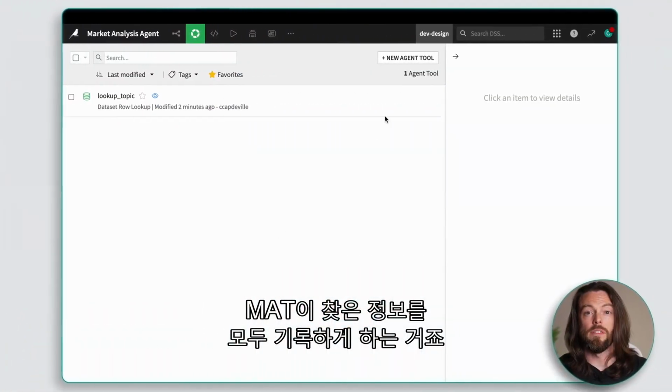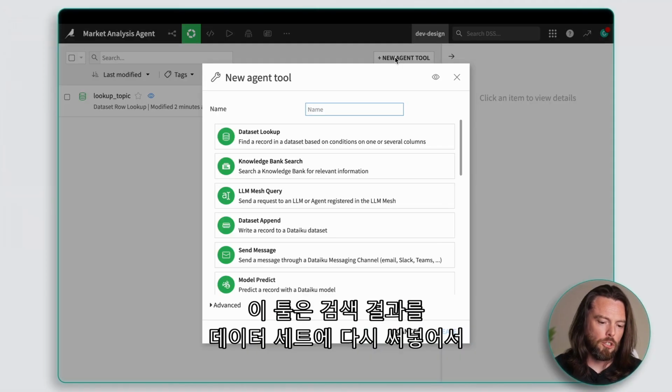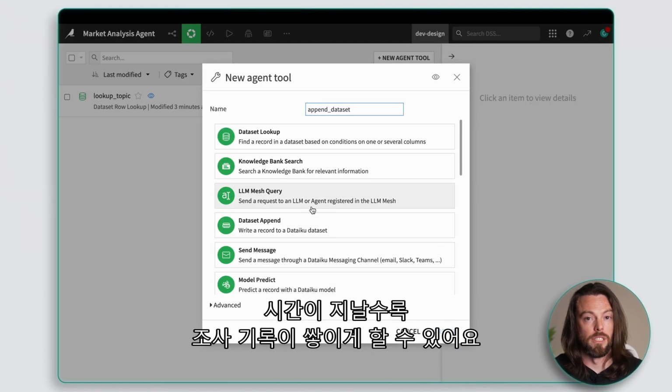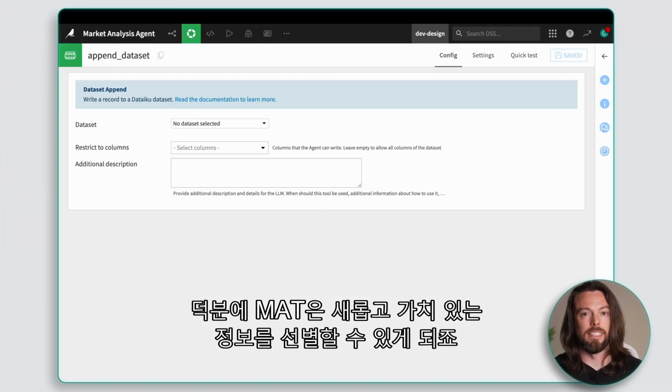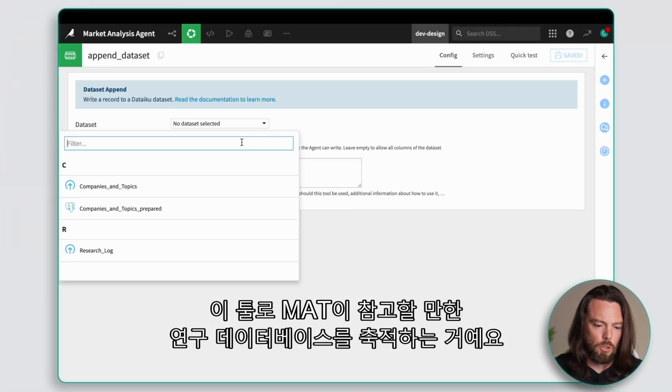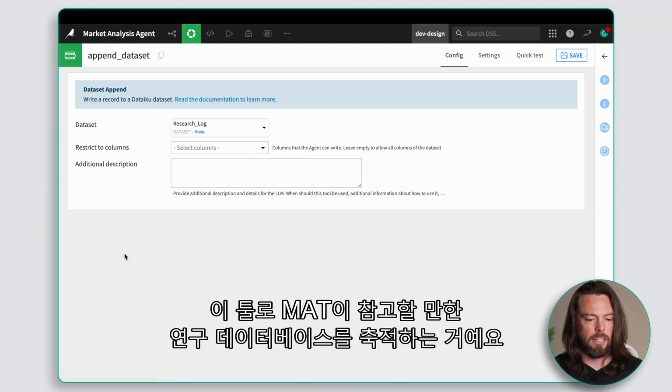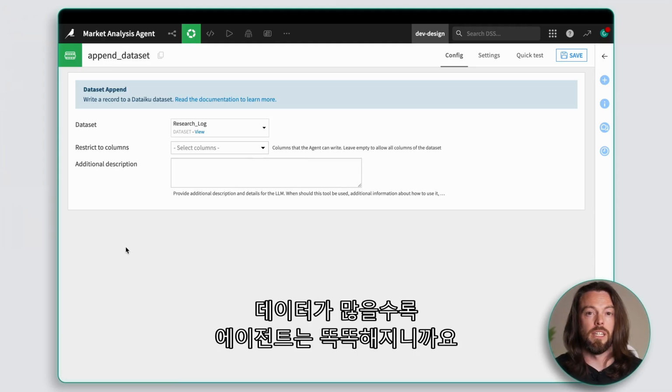Whatever Matt finds, I want that information logged. Well, this tool takes the search results and writes them back into a dataset, so Matt can build a record of research over time. Now this is what allows Matt to actually identify new things that are worth sharing. This tool creates a growing research database that Matt can reference. Now once again, the more data, the better the agent.